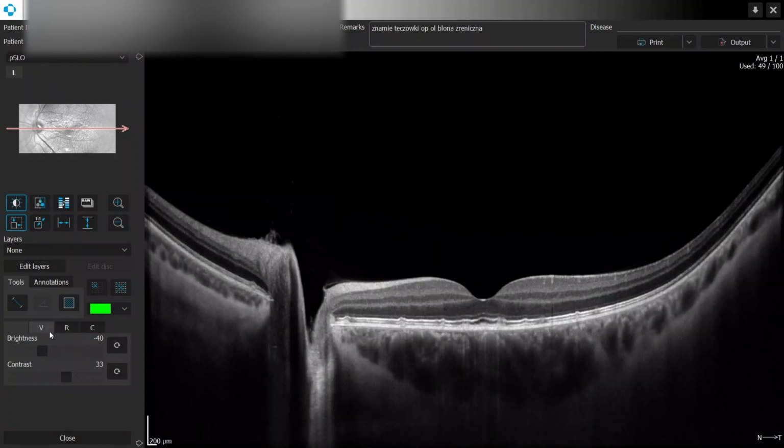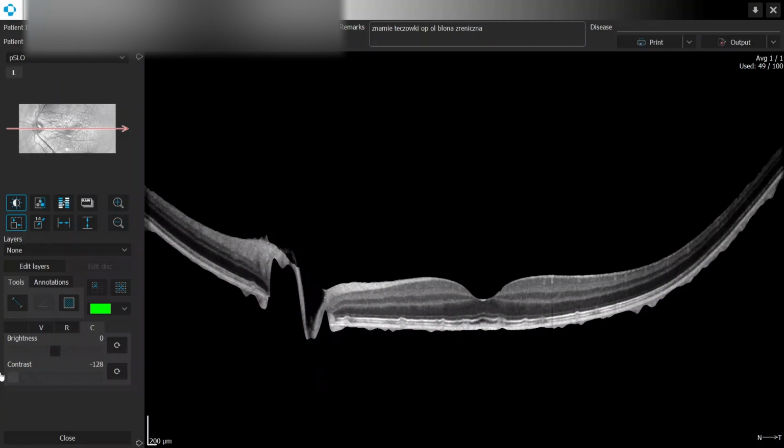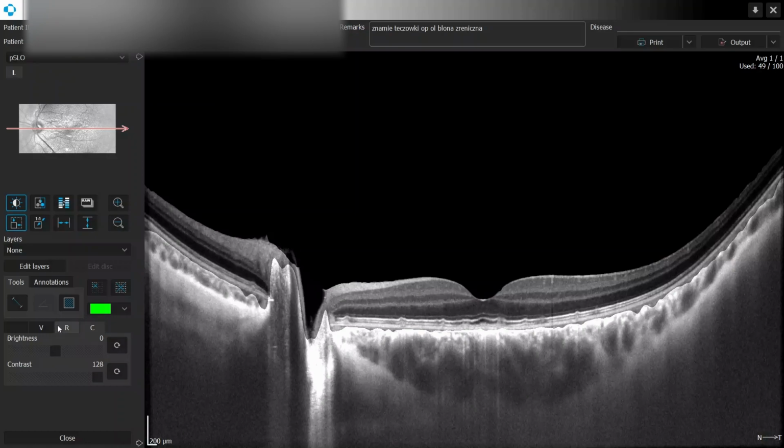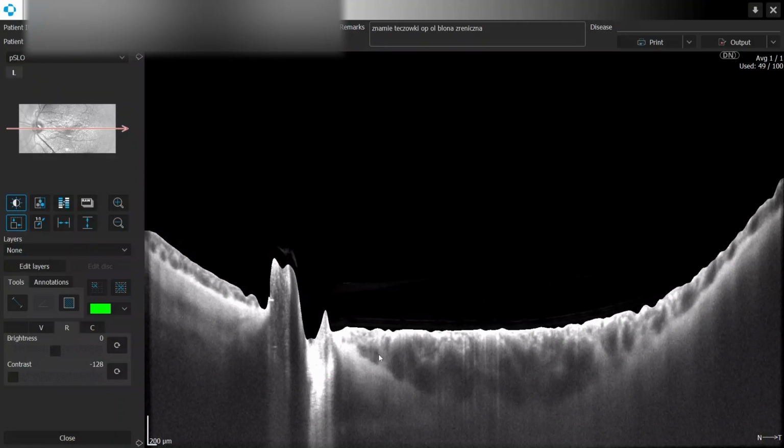You can change the colors, whether it's the inversion or whether it's black and white and color. And then the funny thing is that you can change the brightness and contrast of the particular layer. So here we are cutting down the choroid. We can also do the very same with the retina. So just get rid of the retina and then also the vitreous.